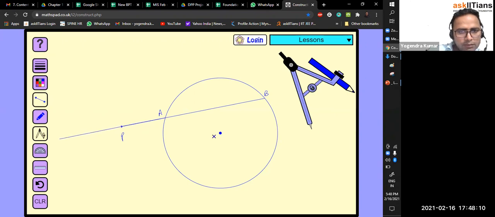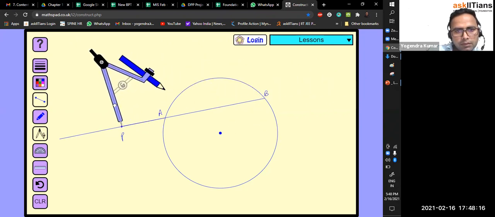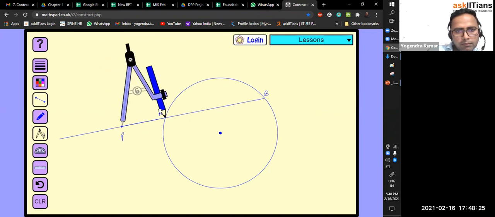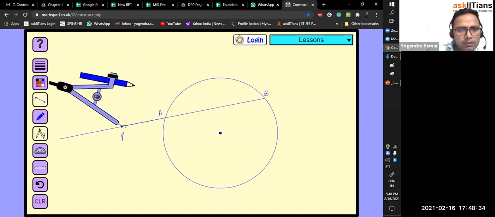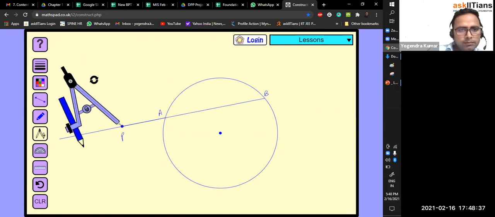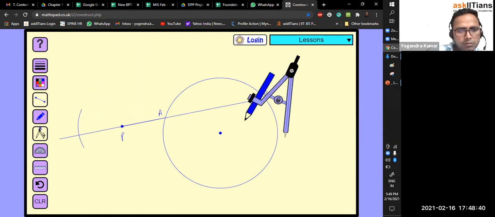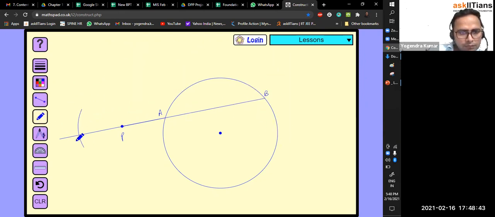So I have extended this much. And now we need to make sure that we are taking it exactly the same as PA. We want to keep it this side also. Whatever length is there, this side, I want to cut it. So what is the main thing you need to remember here? We can name this as C. PA is equal to PC. This is what you need to remember.